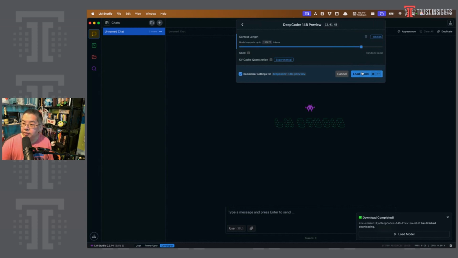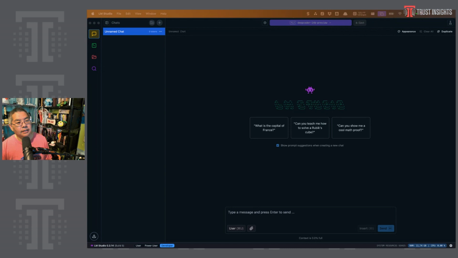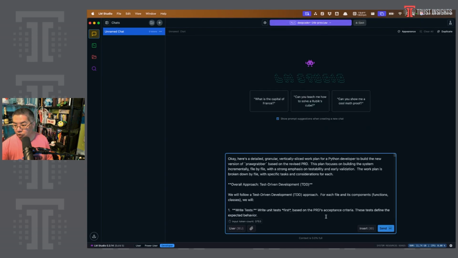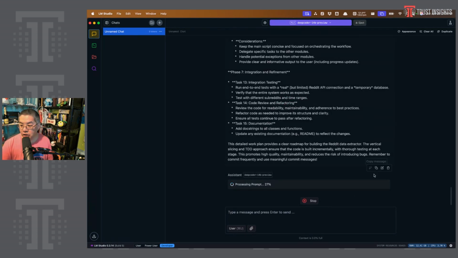And we'll hit save, and we'll load this model. And here it goes. You can see the little progress bar. Now, this is a coding tool, so let's see if I have a coding task. Yes. Okay, so DeepCoder is loaded. Let's give it a programming task and see how it does, see if it is capable of generating our code.